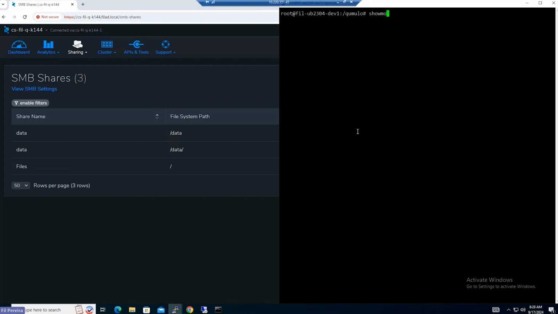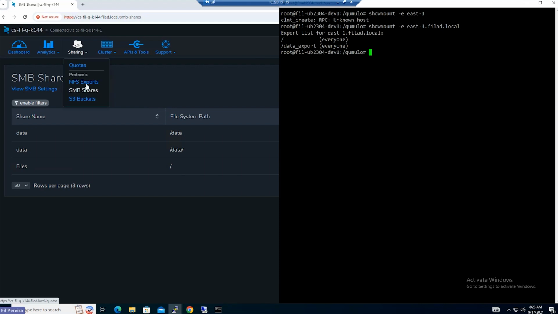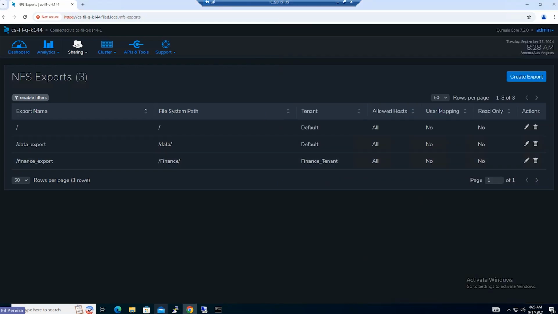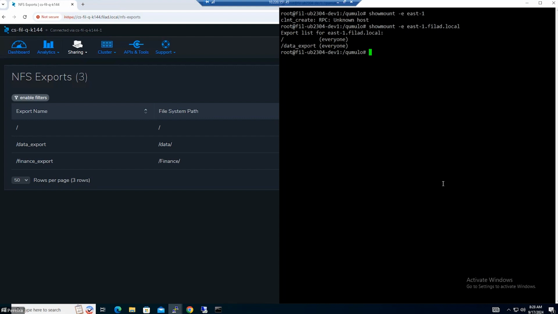If I run a show mount, qualified name. So here I can see that if I'm connecting to my East 1 A record that points to my default tenant, I can see my exports that are presented, which are data export. And if I match that with the web UI in the background here, I repeat that and look at West, which points to my finance tenant.